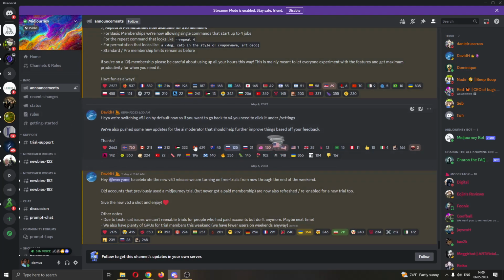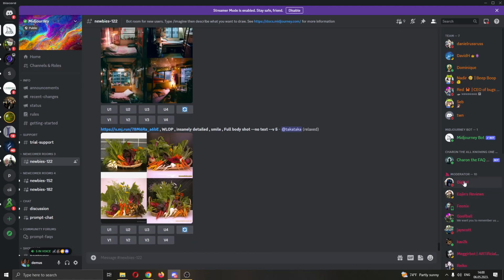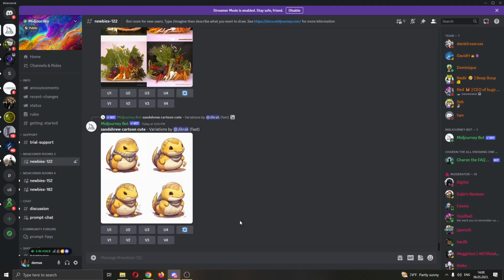So guys, if you do not have a premium account, you can use the newbie support room right here and you cannot work in private. But guys, if you do not have a premium account, you have not subscribed to Midjourney, then you will not be able to edit your images.